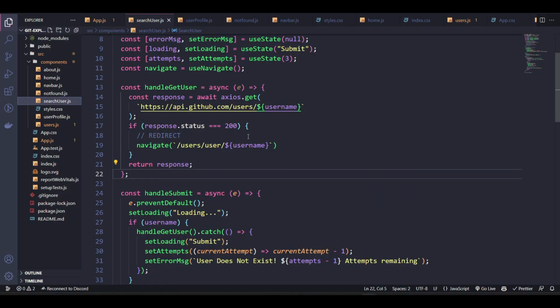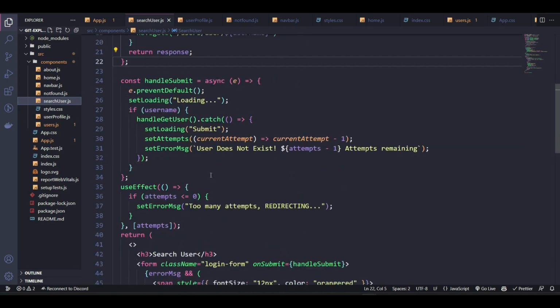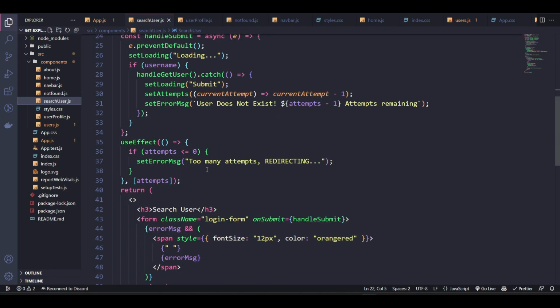Let's head back to our searchUser.js file. We have a useEffect hook inside of which we have an if statement that is meant to tell the user they are out of attempts. So inside of here, we also want to redirect the user back to the home page after a few seconds. So when the user runs out of attempts, instead of just saying "too many attempts, redirecting," we want to actually redirect the user back to the home page after a few seconds.